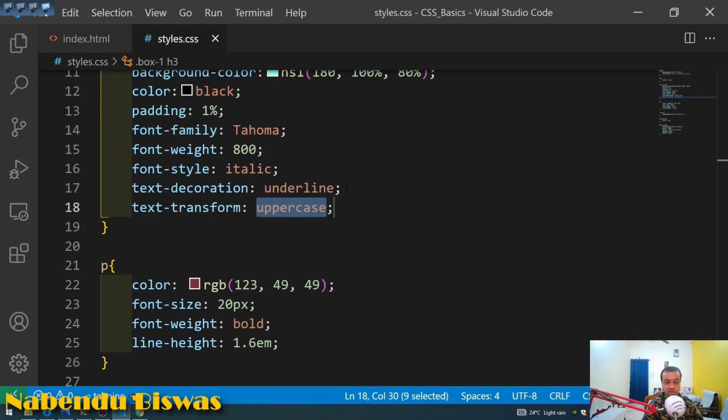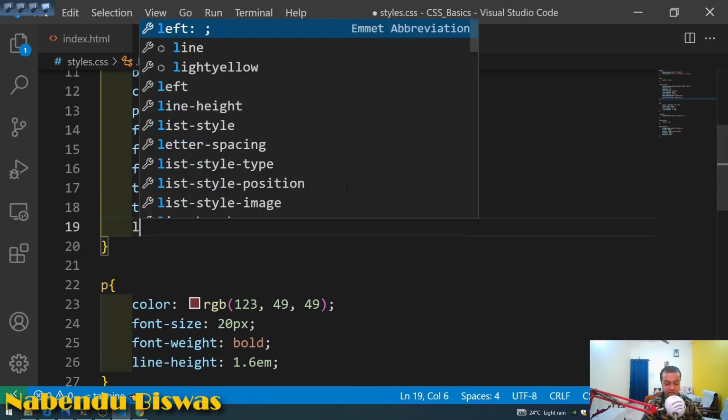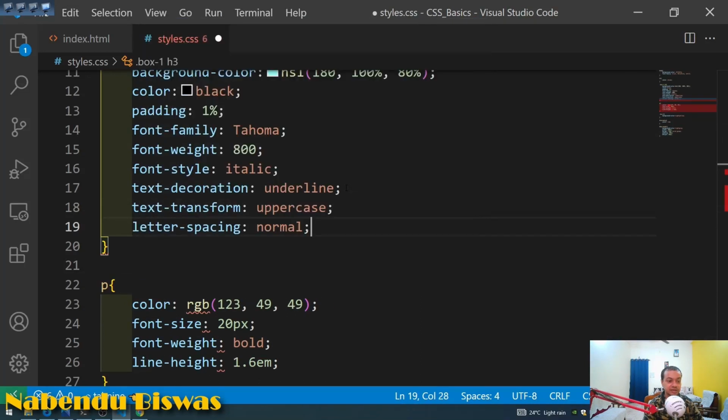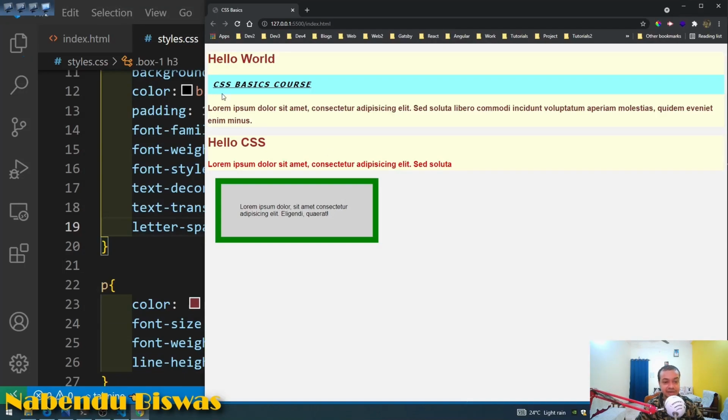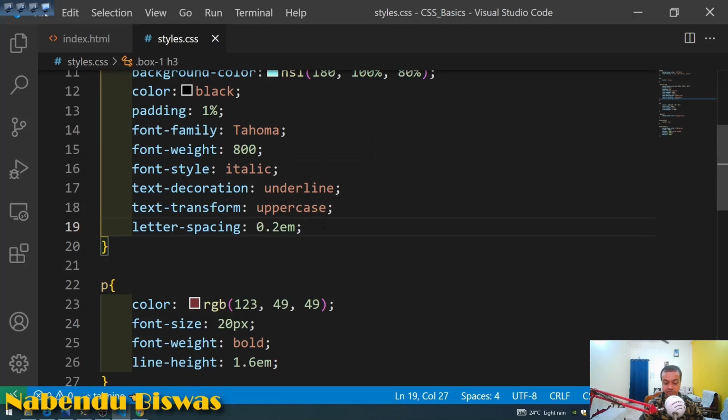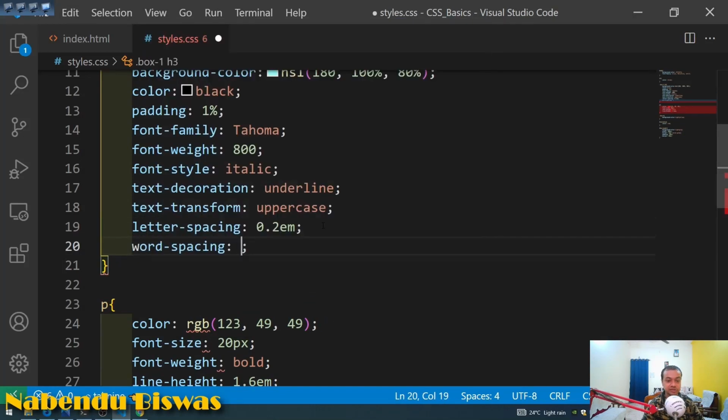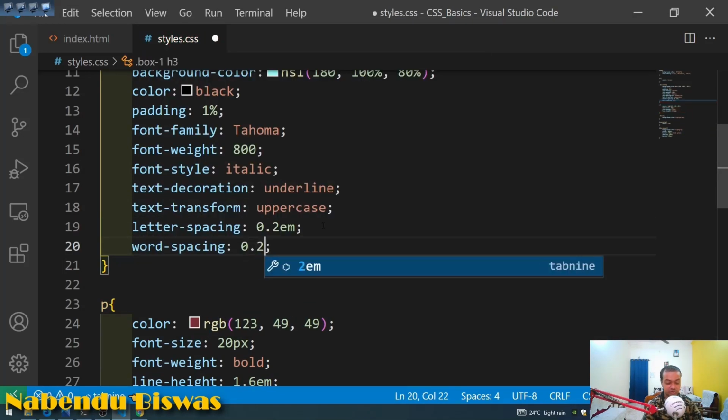Okay, so now the next thing we're going to do is letter spacing. Let us give 0.2 em. Let me save it. See, the letters are spaced. Each of these letters, C and S, B and A, this is the letter spacing, because there is something known as word spacing also. Word spacing, this is again 0.2 em.